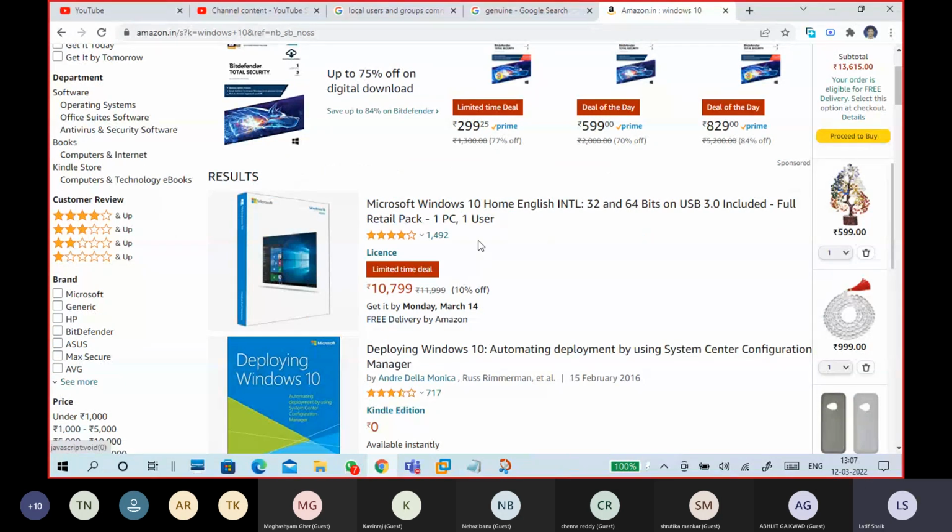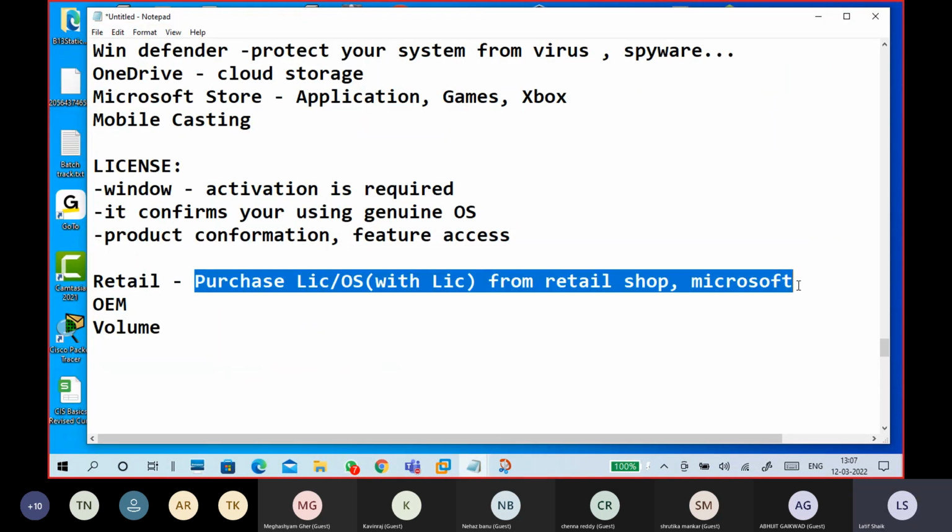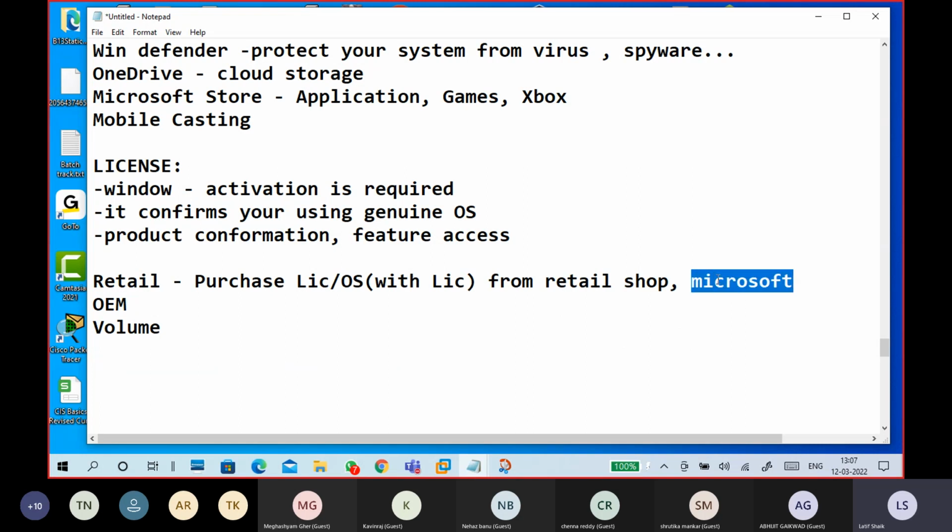You'll get a license key inside, so you have to enter the license key. That is retail purchasing. Or you can purchase it from Microsoft directly. Retail editions work like this. Remember, retail means it is a per-user license, usually per PC, per user.